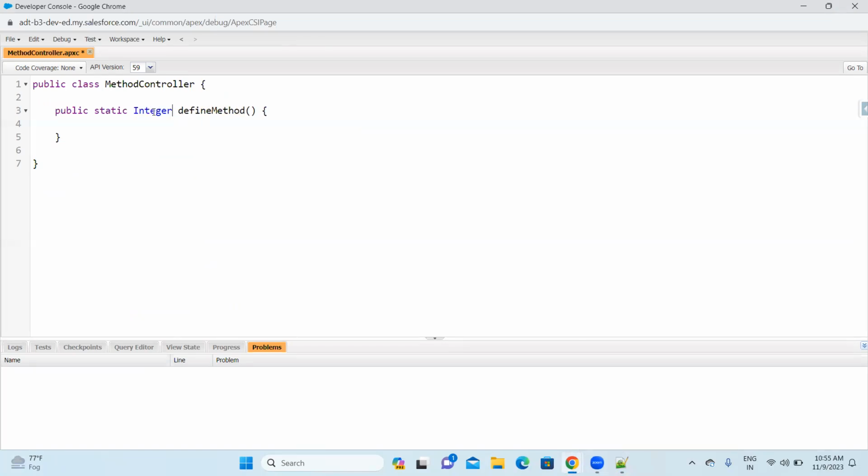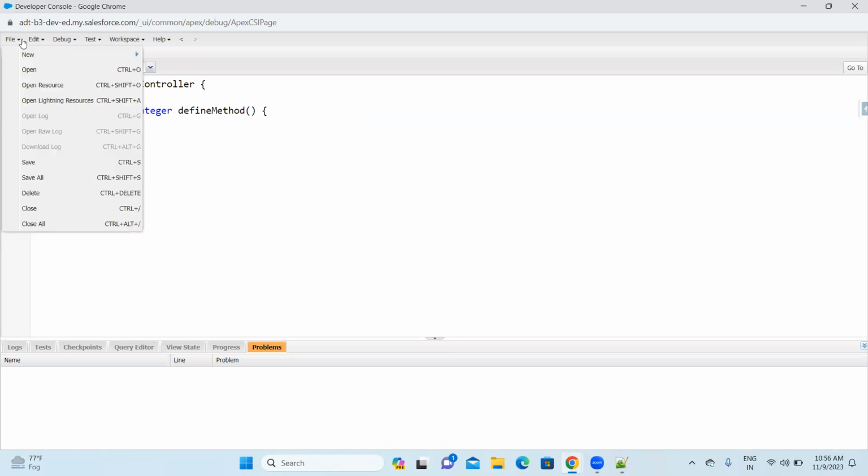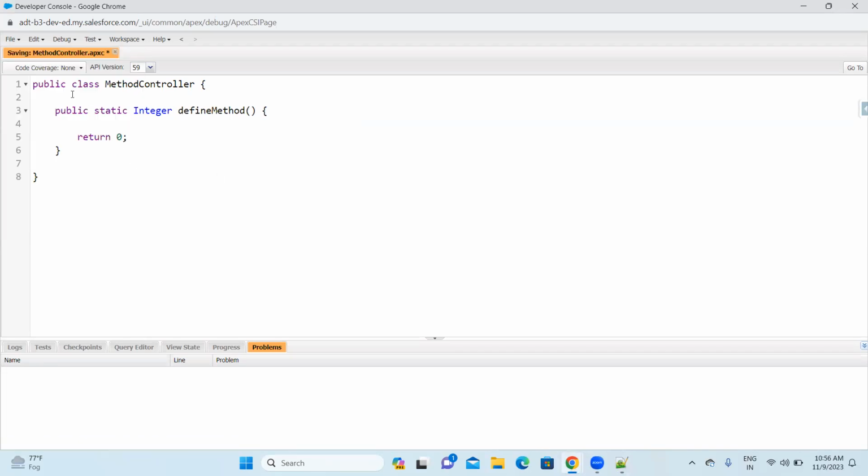Integer. Okay. So in that case, you have to write one more statement called return. And then a type of value like zero. Zero is an integer, so I wrote it. If you see the star is there, now I have to save it. So File, Save. You can even use the shortcut Control S. So now I'm saving it. If you see the star gone, okay, it is saved.